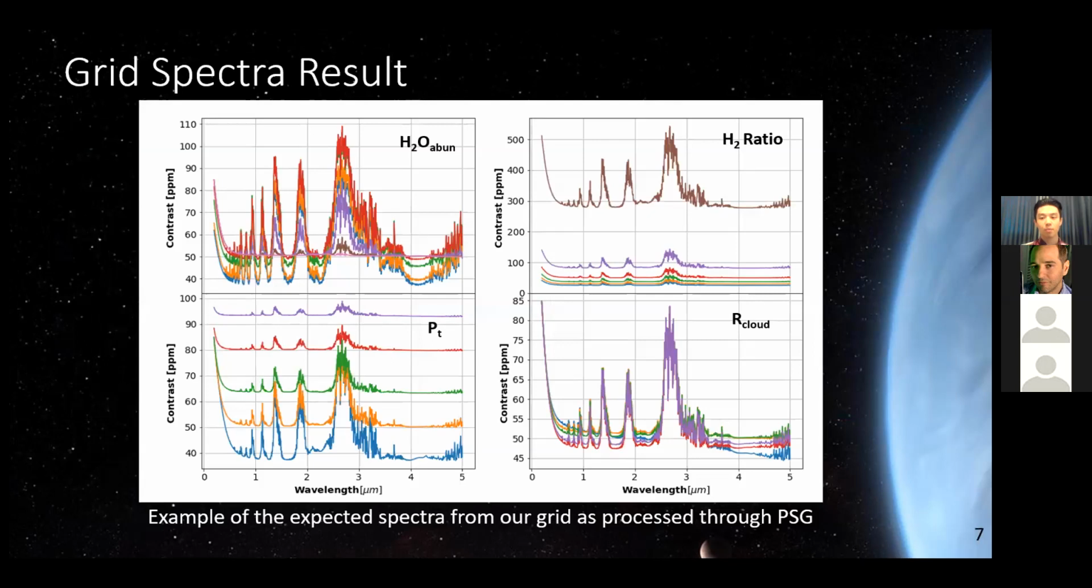So here I show a sample of the results for the case where the planet radius is 2.2 Earth radii, a surface gravity of 16.61 meters per second squared, and a surface temperature of 250 Kelvin. So the top left is varying the abundance of the absorbing species. The top right is varying the ratio of H2 as the background gas. The bottom left is varying the cloud top pressure, and the bottom right is varying the cloud particulate radii.